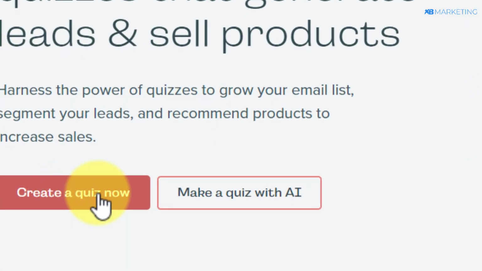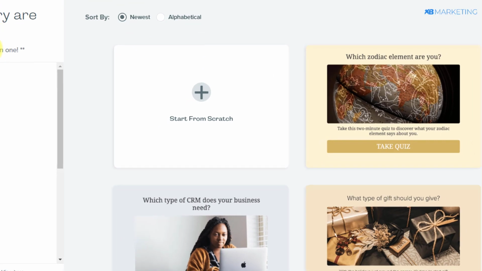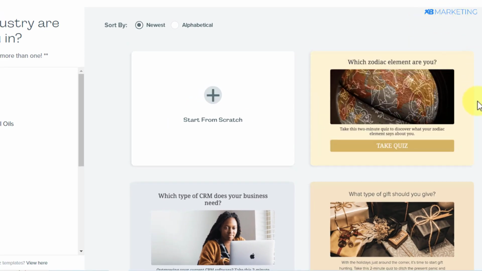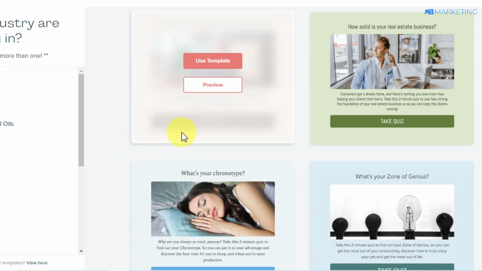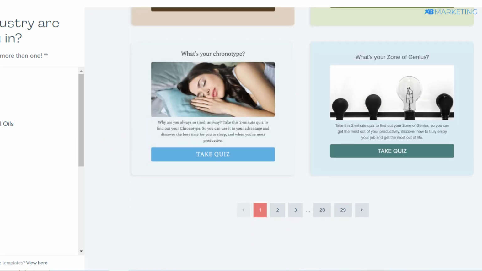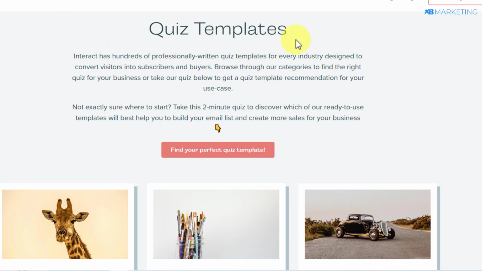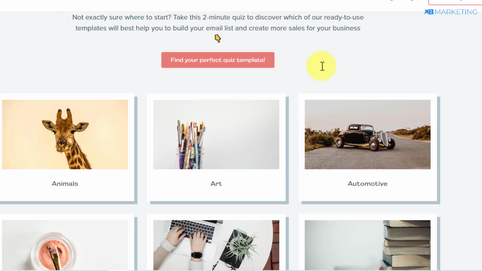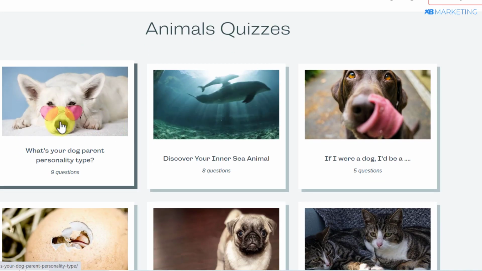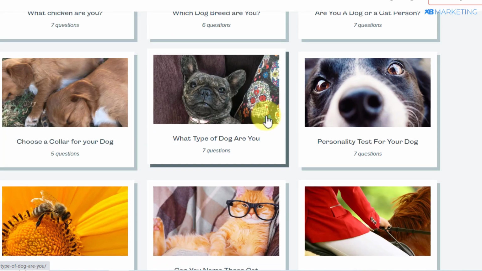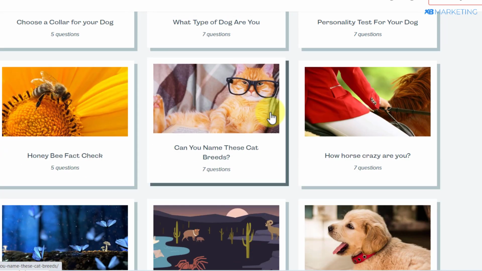Once you create your account, your dashboard is going to look like this. As you can see, these are templates that you can use to start generating leads for absolutely free. And like I showed you earlier, if you come back to this quiz template page, you can also see more templates that you can use as well. I'm going to be taking the animal niche as an example. If you scroll down, you are going to see a lot of templates for various animals that you can use for absolutely free.